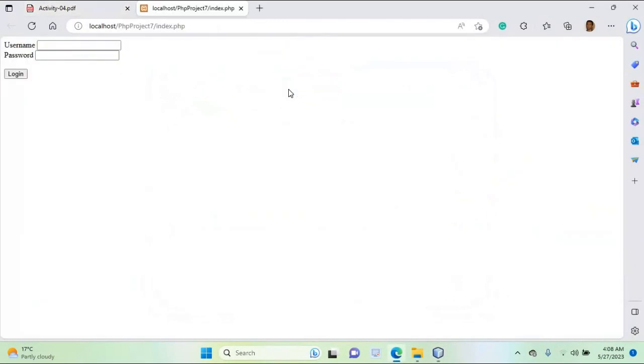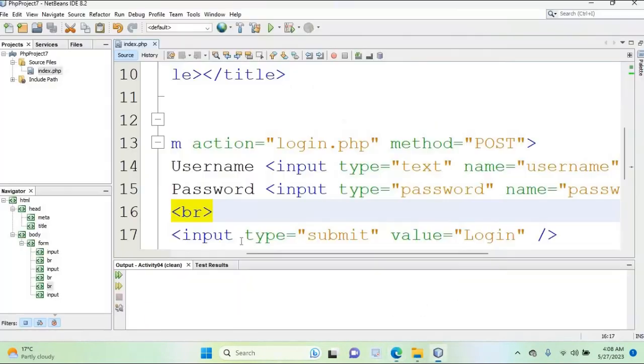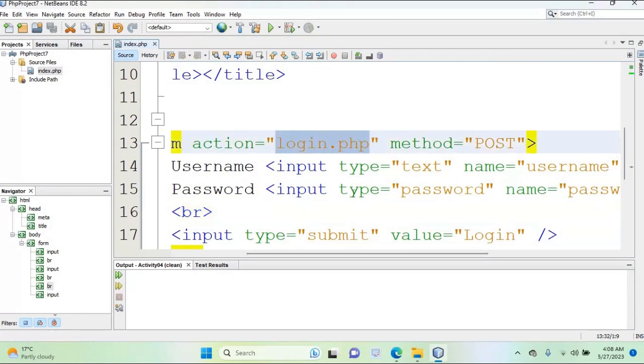Okay, so this is our simple login form. Now we are going to create a login.php. Why? Because we are going to submit this information to the login.php, so that means we need to have a login.php to get this input. So now I'm going to create a page here.